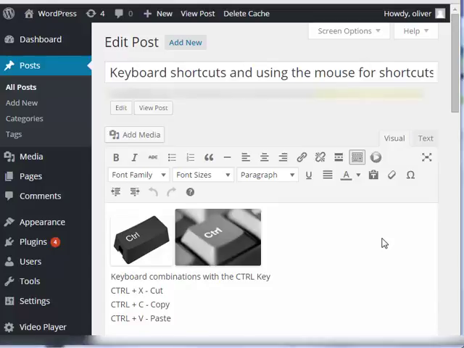Hello and welcome. Today we're going to talk about keyboard shortcuts and using the mouse for shortcuts when you're making your WordPress post or page. So please note that not only can you use these keyboard shortcuts when you're working on your WordPress site, but pretty much every time when you're working with text on your computer. So let's go ahead with this.